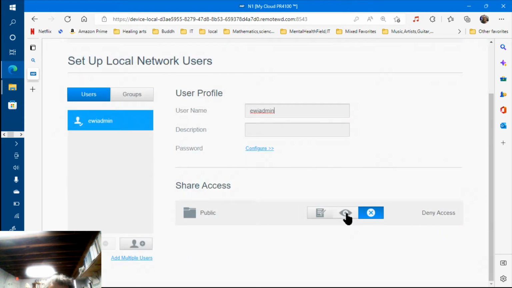So what I can do is make EWI admin able to access public by clicking right there. See what I'm going to click? That will make public read writable by the user called EWI admin, which happens to be the administrator, which happens to be me, as I create the users.